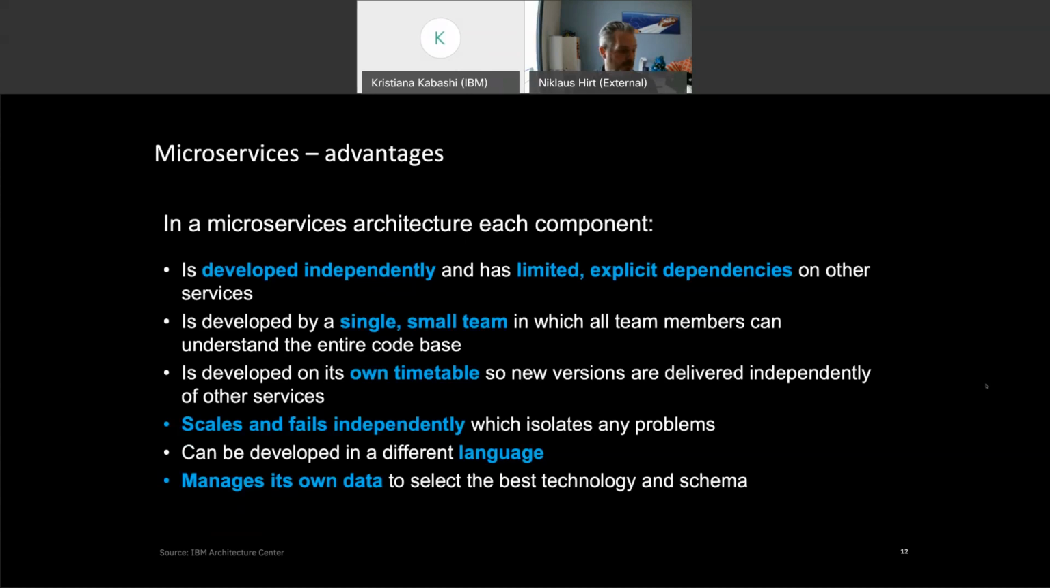The timetable: one microservice, one team can release, I don't know, once every 2 weeks, another one can release each day, for example. We introduced this independence between those microservices from a timetable perspective as well.